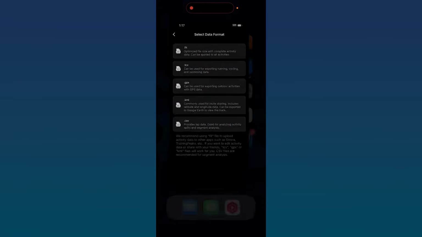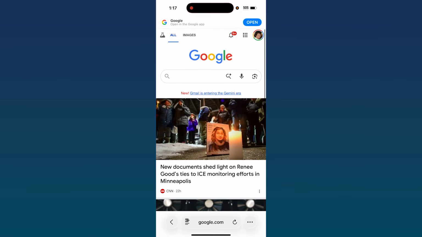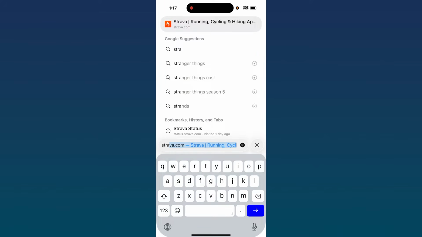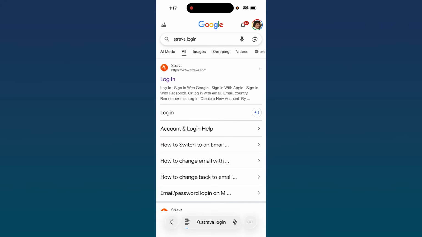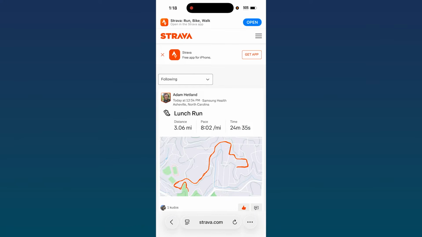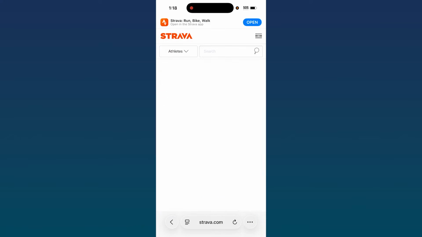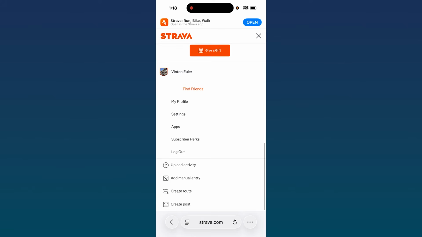Once it's saved to files, you're going to want to go over to your local internet browser and basically go to strava.com like here. And once you're actually on the website, not the app, you're basically going to want to log into the internet version of Strava. And once you're logged in, you want to click on the 3 lines top right hand corner, and you can basically scroll to the very bottom of this and then click on the upload activity option.